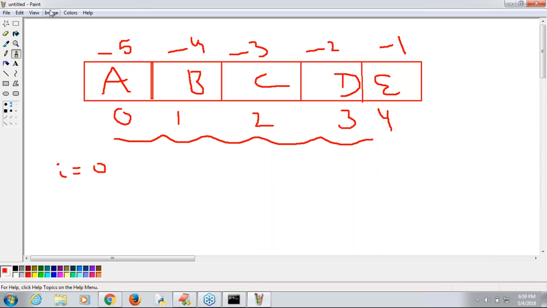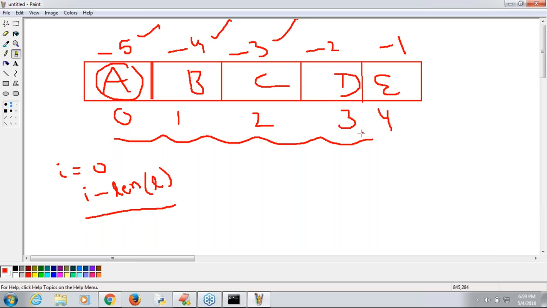Now no problem. But for this element, how can I get a negative index? Can I use the formula I minus length of L or not? Can you please tell? Somewhere we covered it, in the case of the string concept. How many people remembered? I minus length of L. 0 minus 5, 1 minus 5 is minus 4, 2 minus 5 is minus 3, 3 minus 5 is minus 2, like that it is going to come.